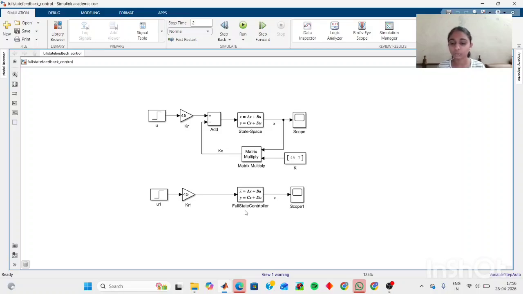Hello, I'm Siddhi. Today I'm presenting my Simulink model on a full state feedback control system. In this model, a step input is given as reference, multiplied by Kr, that is 45. The system uses state space representation where the output state x, that is here, is then fed back through the gain matrix, that is 457, that is here. This feedback Kx is subtracted from the reference input to form the control law u equals Kr minus Kx, which improves the system stability and performance.